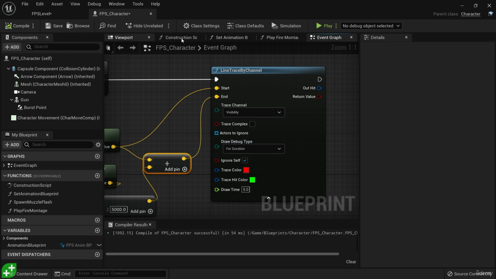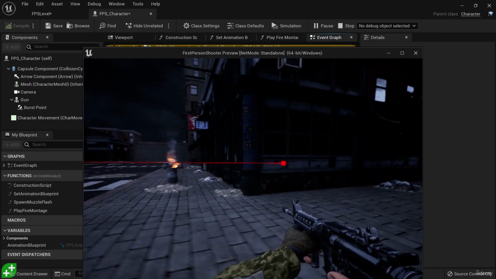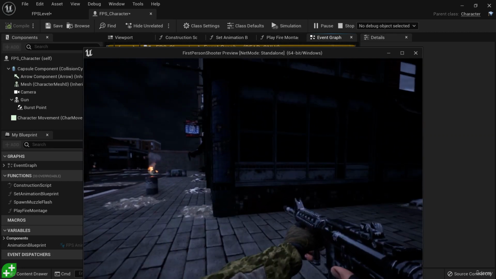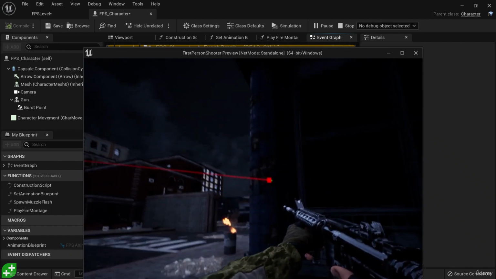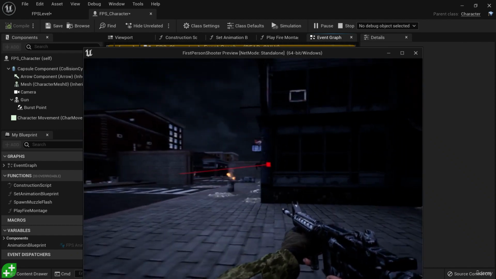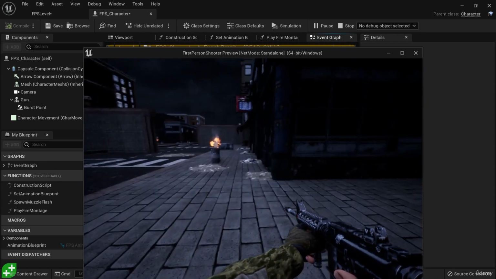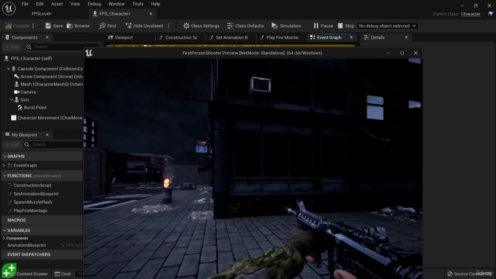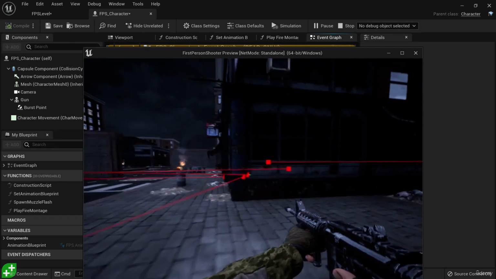So let's compile and hit play. And now if I fire the weapon, I see that I have a line drawn from the camera location outward, and it shows me a point where we hit. That's that red square. So we have a line trace, and it's hitting the static meshes in the world. So we can use this to spawn impact particles at the impact point for this line trace.